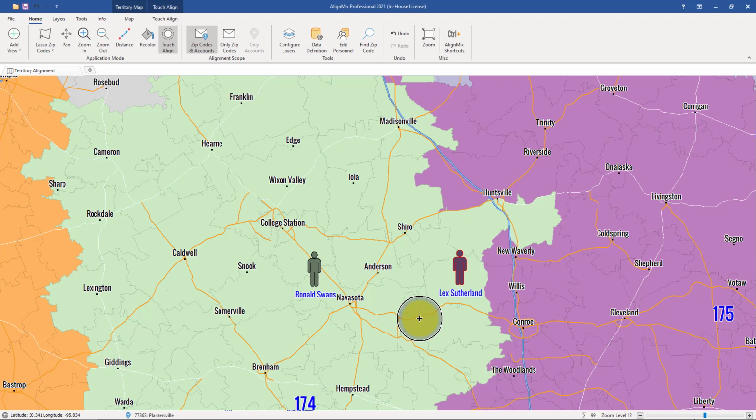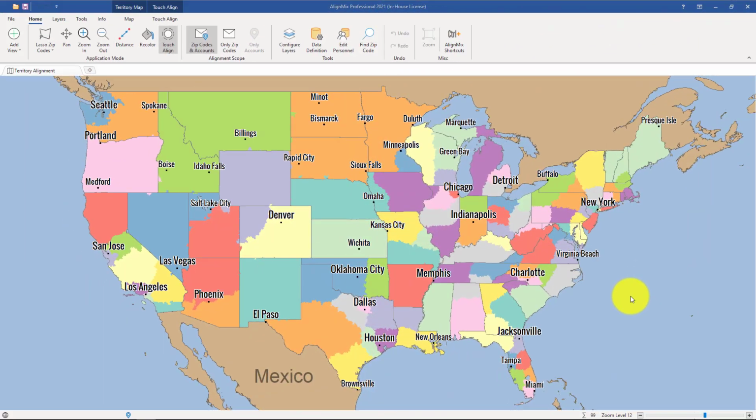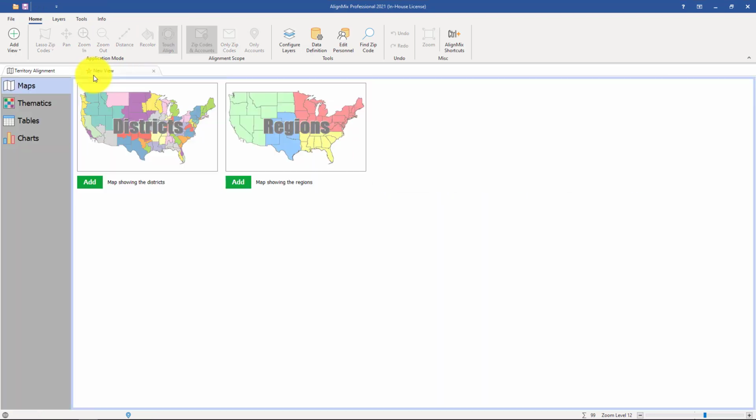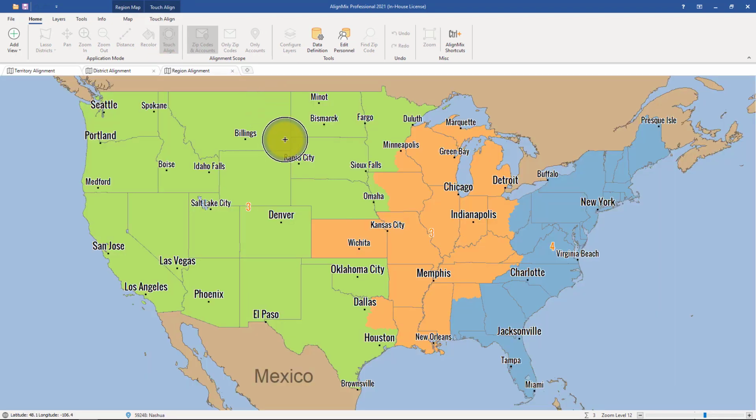So now we will start over with a brand new AlignMix file, and we will import an entire sales personnel roster into AlignMix. Here is our new AlignMix file. This file actually has a hierarchy built into it. So we have sales territories assigned to districts, which you can see here, and districts are assigned to regions.